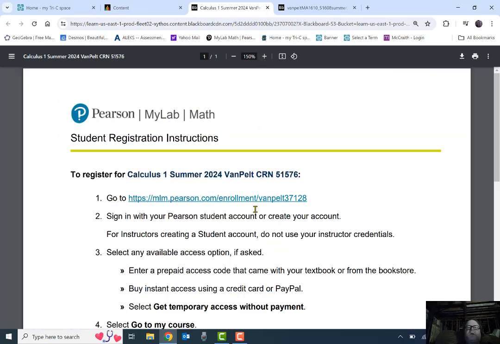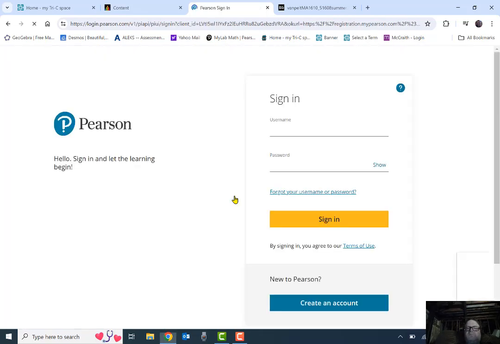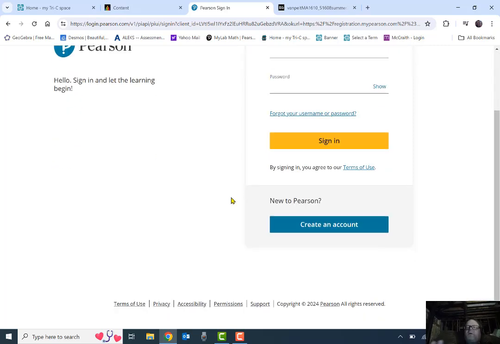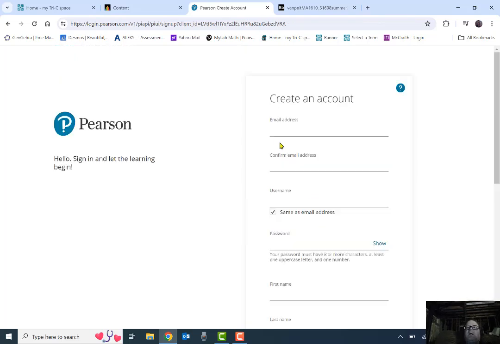You don't have to do much here. Click this to get you to Pearson. Now there's a sign-in password. You don't want to do that. I'm going to create an account to show you how it's done. Now I can put in, lucky for me, it does take okay, and then I got to confirm that.